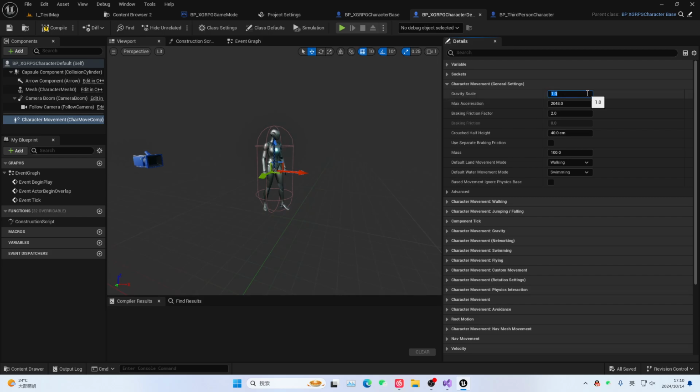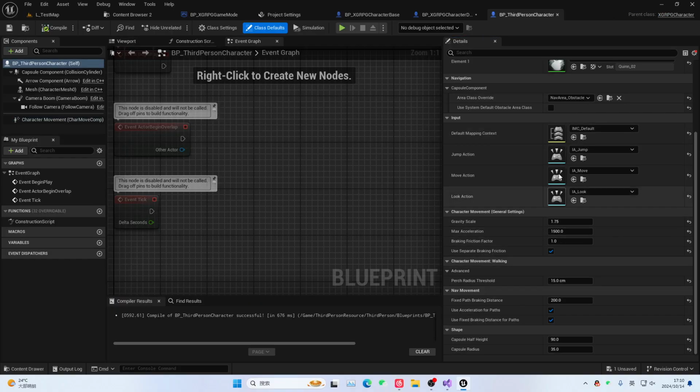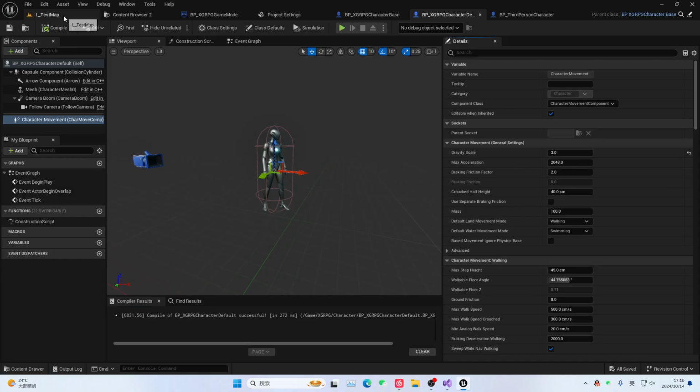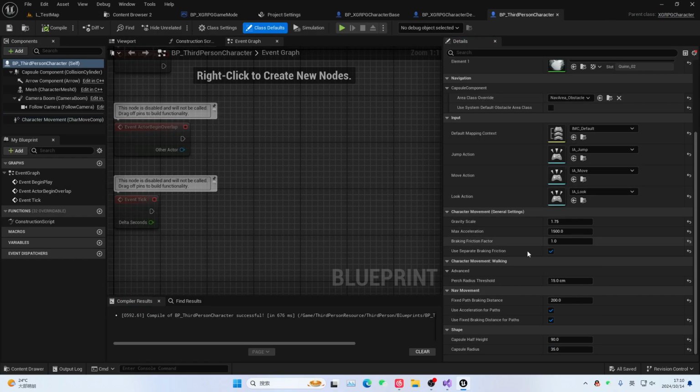Let's adjust the gravity scale to 3 times. Okay, let's see if there's any need to further modify this. It seems there's no need for further modification. This is good. This is very important. This needs to be changed. If you don't write this, it might sometimes cause some problems. For example, you might not be able to get the acceleration. So this is something that needs to be done.